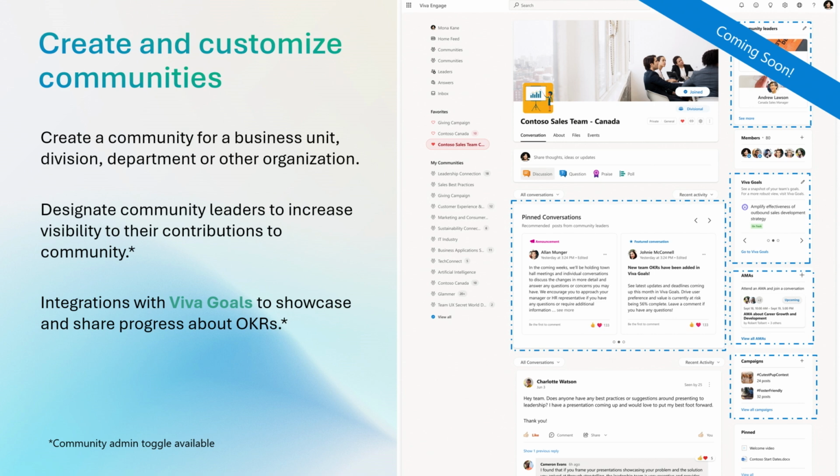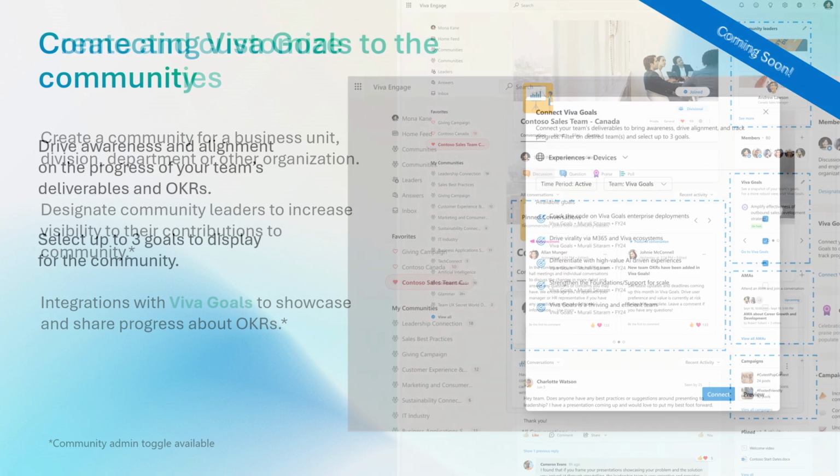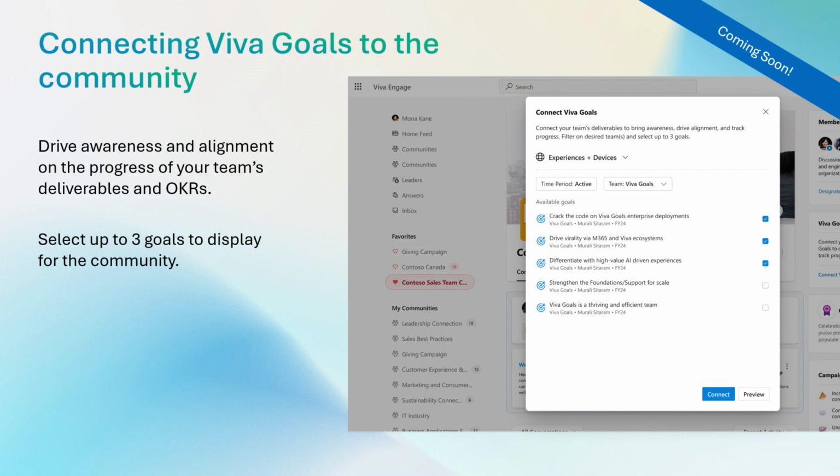We also have things like goals integration. I'll talk about that in a minute. And the ability to designate community leaders. This is intentionally a way of calling out that this is an organizational community, and here are the people leading it, the leaders, just like in Leadership Corner, and calling them out.